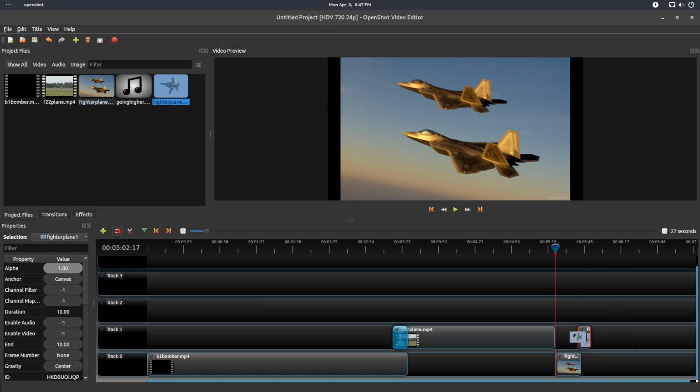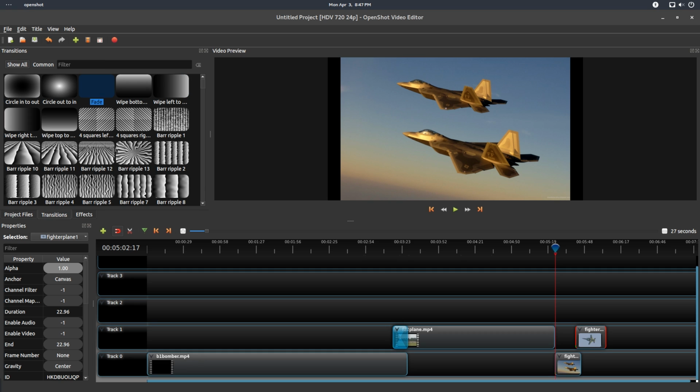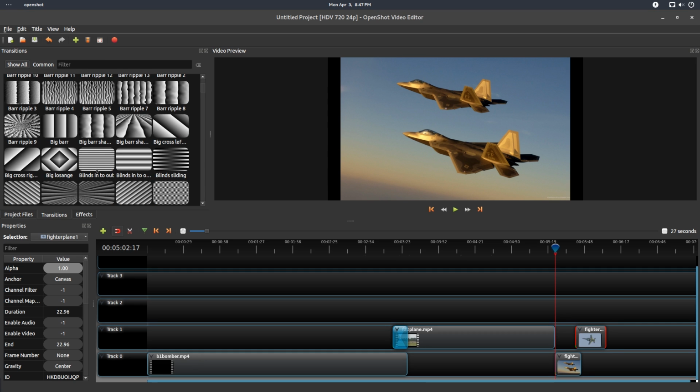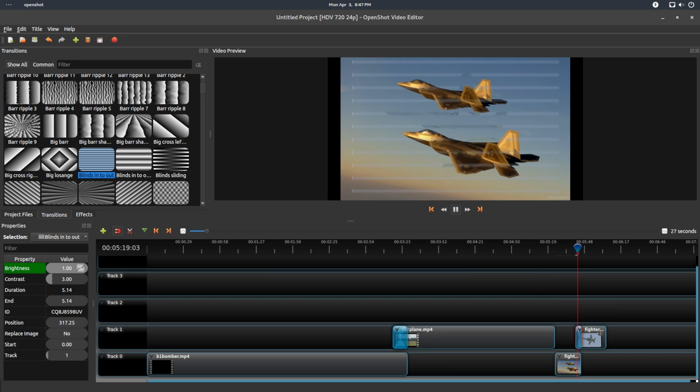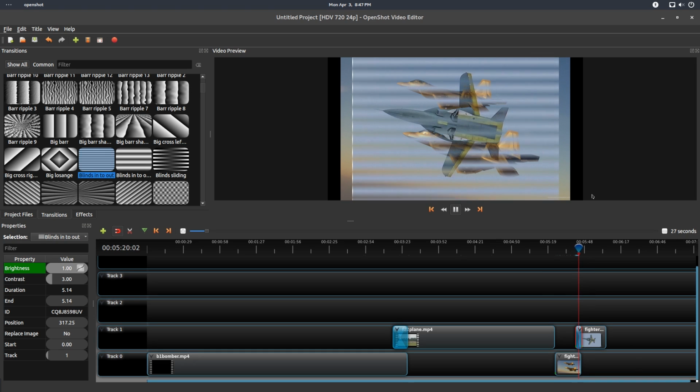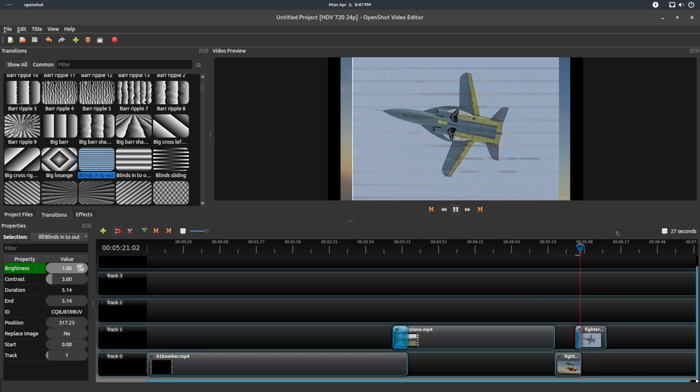And for this one, I think I'll add a transition. So let's do that. Click on transitions. For this one, let's do blinds. Put that right there, and then resize that to there. So you can see that it goes through the image, and then fades to the next image over here. Okay, good.